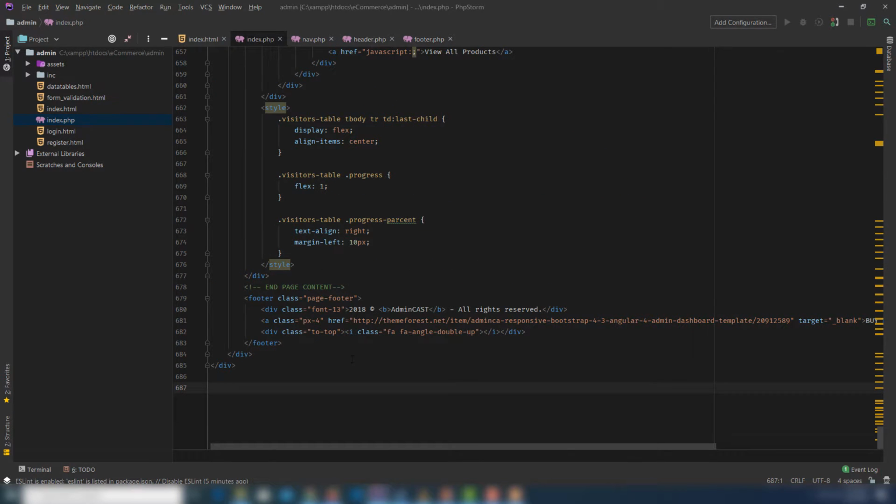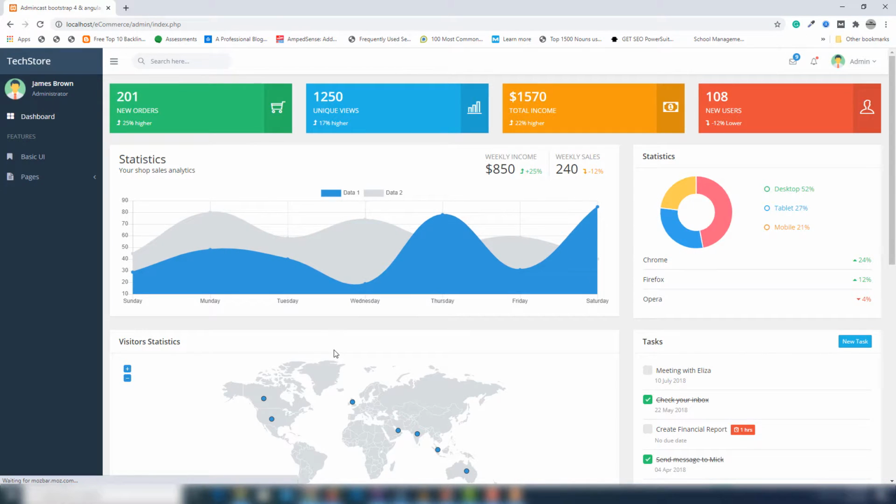I go to index.php. I need to write a simple statement, require_once footer.php. Then save that and let's check it now. As you can see guys, this is our complete admin panel.